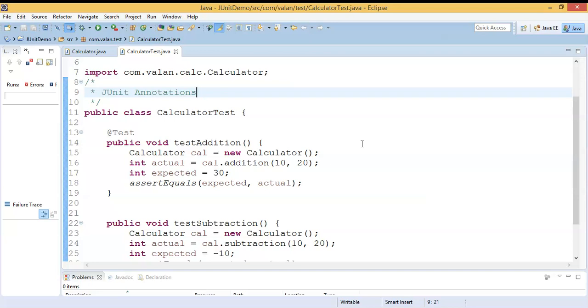So in this video, we are going to discuss some important JUnit annotations. Already in our previous video, we discussed what JUnit is, how to write test cases using JUnit, as well as the usage of the @Test annotation. In case you haven't watched that video, the link is available in the description, so by using that link, you can watch it.